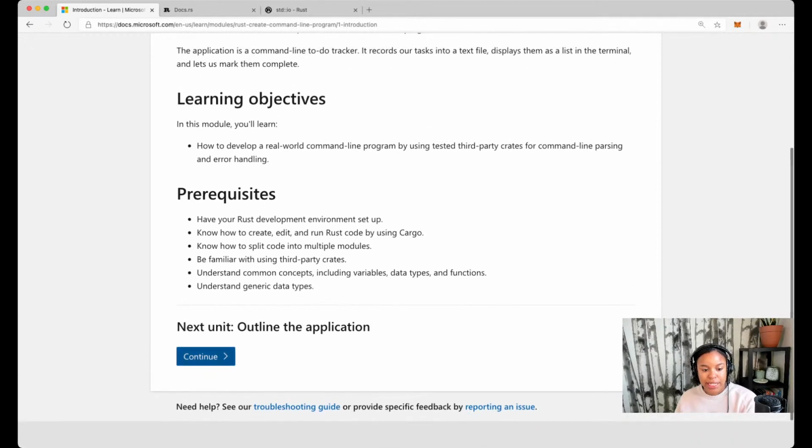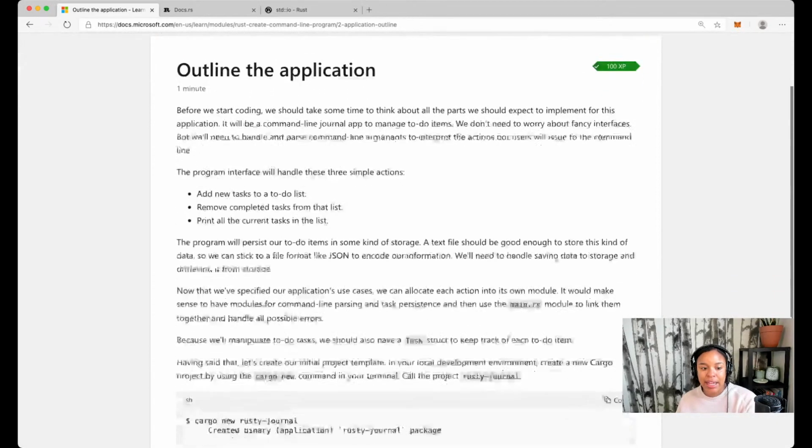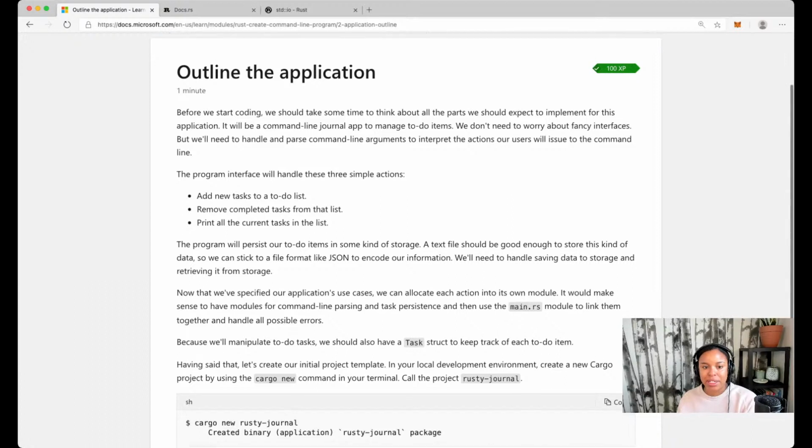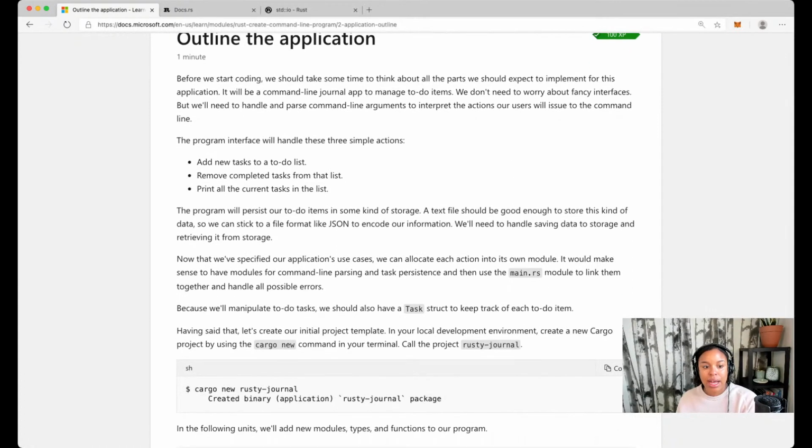So there are some prereqs here. I'm going to go ahead and skip through that and really just talk about outlining the application. And from here, I'm going to jump over to my terminal and just talk through this. The program is going to do these 3 simple actions. It's going to add tasks to a to-do list, mark a task as completed, and print out the current tasks in the task list. So those 3 simple things.